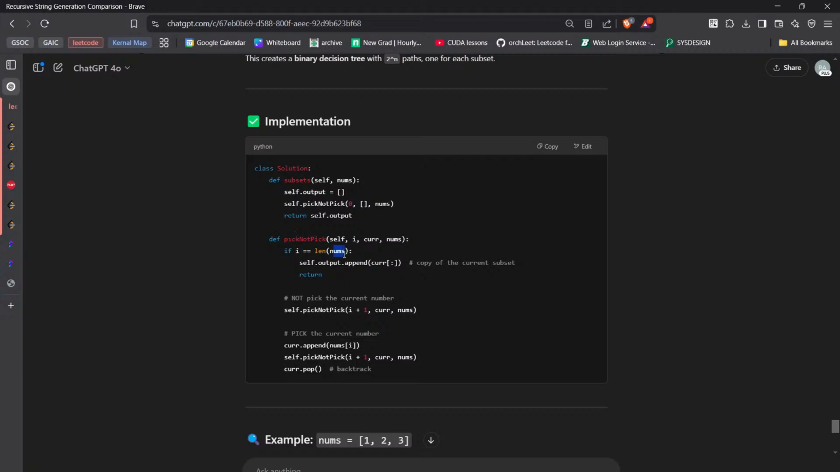Okay, pick not pick. If i is equal to length of nums, so when i is equal to 3, the self dot nums dot append current, append current subset, and return. Not pick the current number. Self dot pick not pick, we are just doing i plus 1, current and nums, and picking, current dot append i.